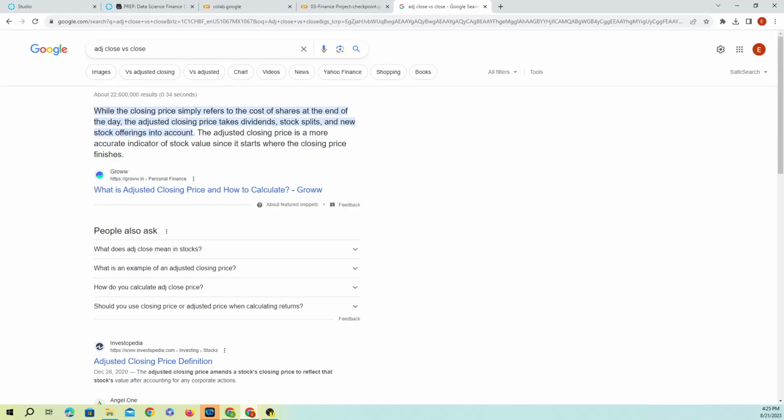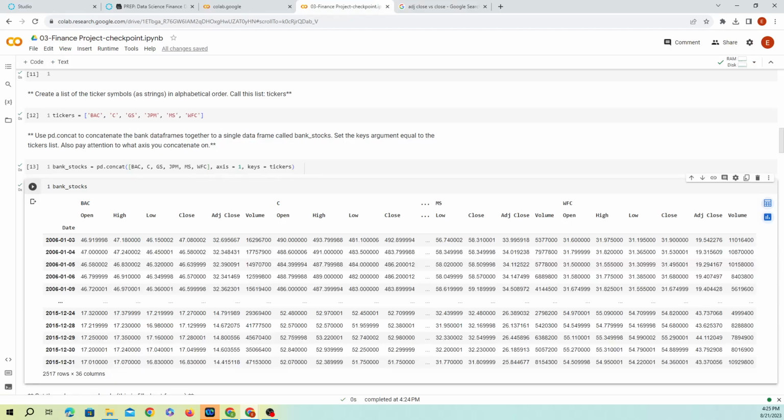So the adjusted closing price is a more accurate indicator of the stock value since it starts where the closing price finishes. Okay, so that is that definition. And so as you can see, every bank is going to have this information, right? You can see that it's going to have that information, and so on and so on.